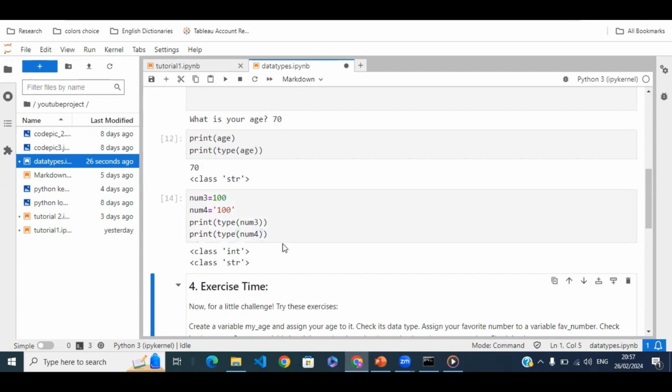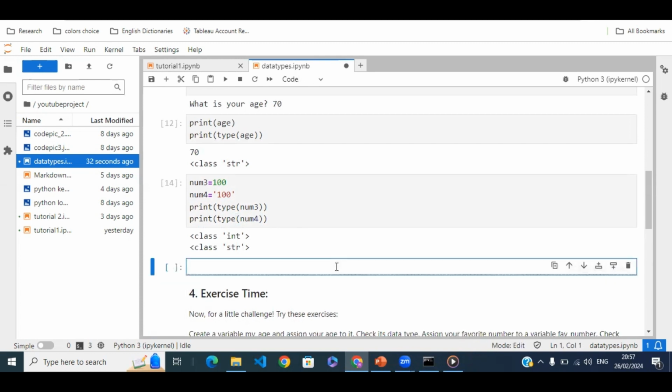Num4 is a string, yes. Now, let's do something for fun. I'll let Python ask you for two numbers, and then we'll ask Python to add them. So let's say this is a number. Input. Okay, give me a number. It's going to ask you for a number.